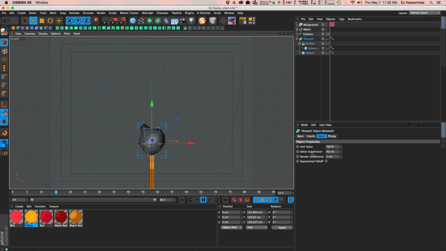Now what happens is you have the editor subdivision, which is actually the subdivision in your viewport. It's just set up to help optimize your viewport speed, and then you have the actual rendering subdivision. But I like to keep these the same so I can actually see exactly what I'm doing and what it's going to look like when I render it out. So I'm just going to give these a value of 10, so we still have speed in our viewport and we get a lot more detail in our metaball mesh here. So you can see that we're getting a little bit closer. You can definitely see that it's kind of flame-like or something.